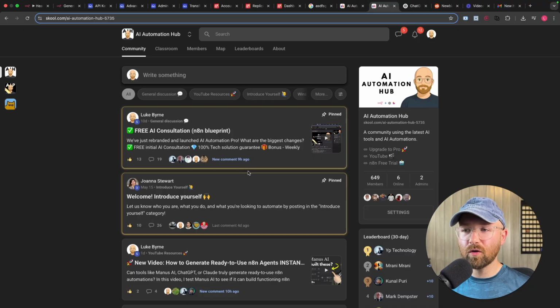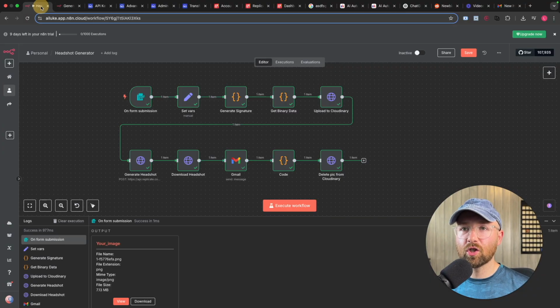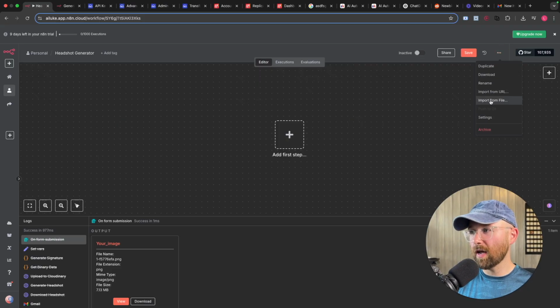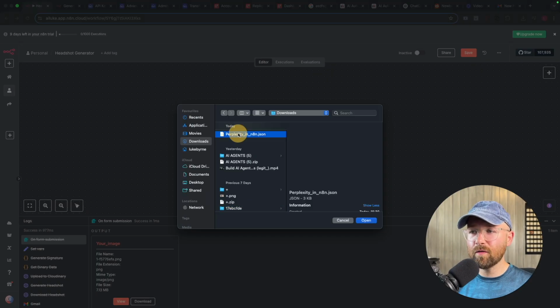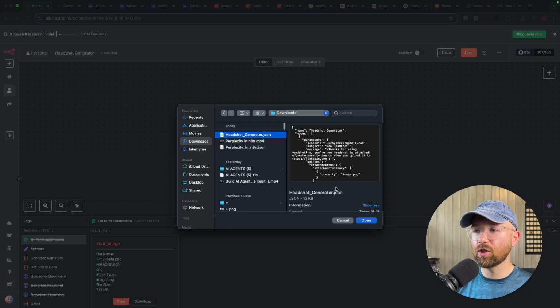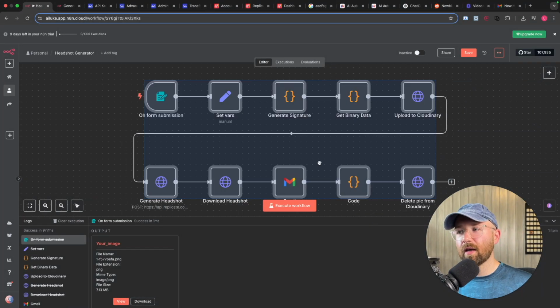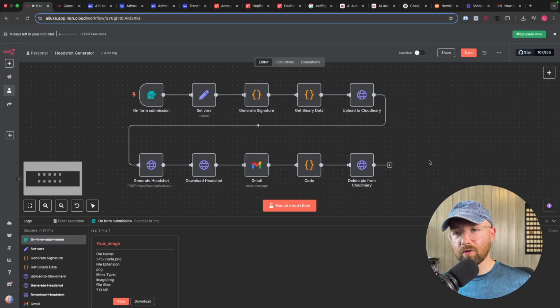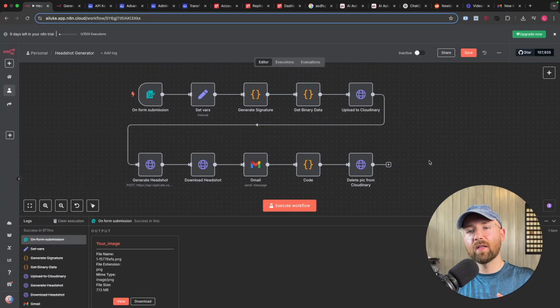Once you've downloaded the template, you can just come over to n8n, just like this. Let me delete this, and then we can click the 3 dots here, import from file, and then you'll get that new file that we just created, headshot generator. Click open, and boom, ready to run. We just need to change our API keys, which we'll show you now. So, without further ado, let's get into the video.